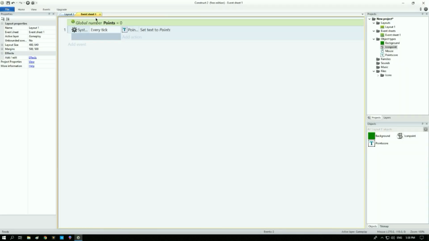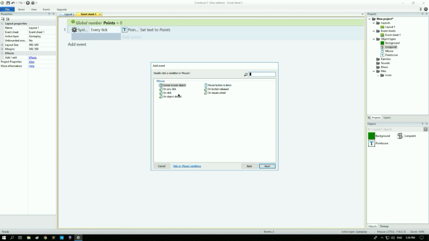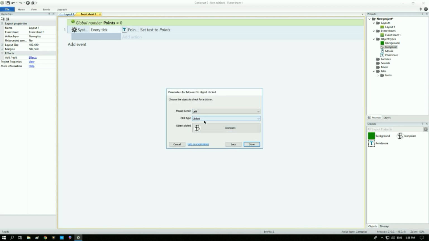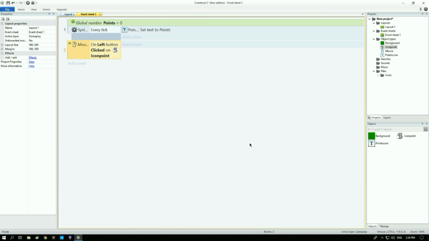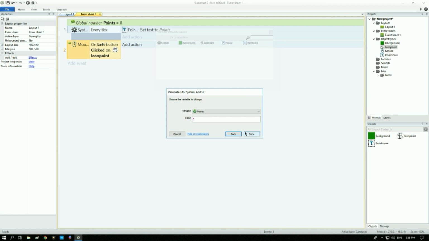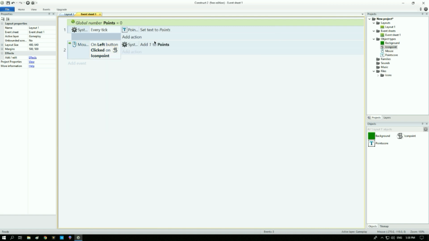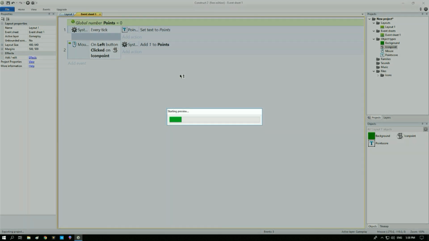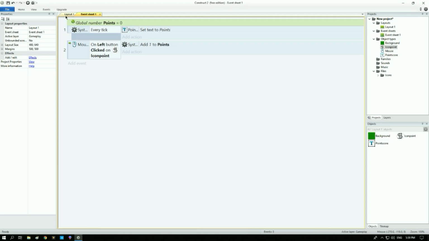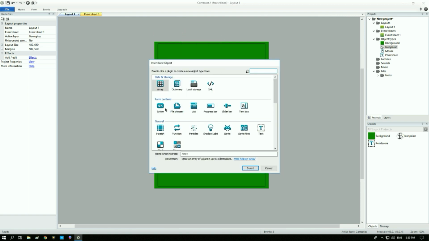However, when we click the icon, nothing happens. So, we're going to go back to our event sheet, add an event for the mouse, on object clicked, icon point, make sure it's left clicked unless you want it to be right or double clicked. Add an action for our system to add to points by 1. Now that we have added that, if we run the layout, we should see that when we click on our little icon, our points start going up one by one. Oh, fantastic, it's working!